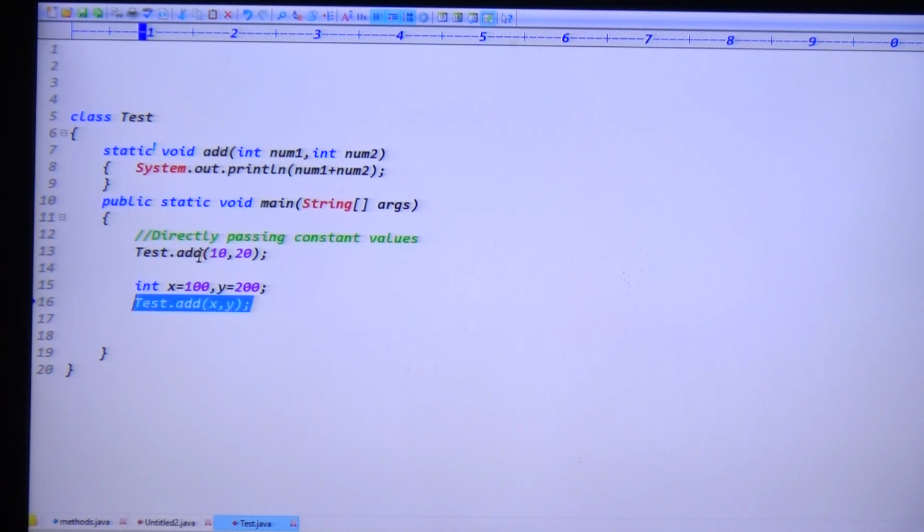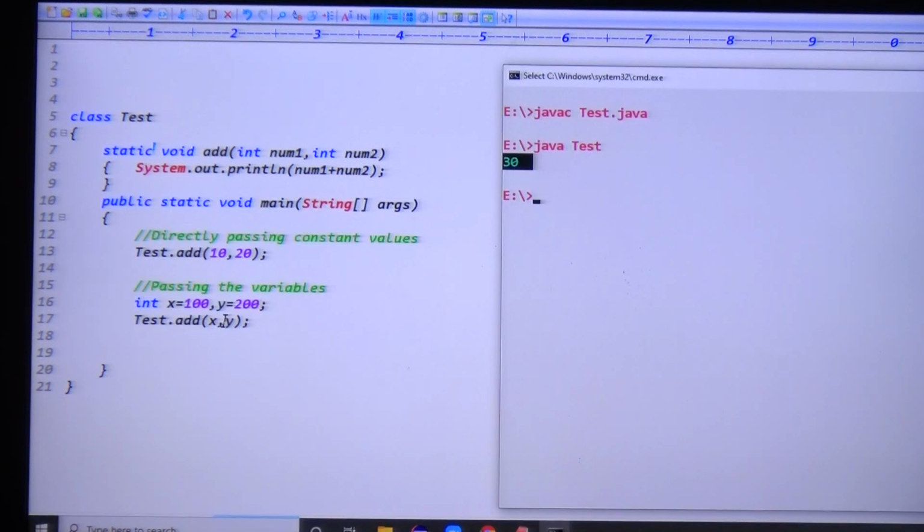See, guys, here the variable names are not important. You can take the x variable or num1 variable, num2 variable. For us, types are important, definitely. That's why here you can take x equal to 100 and y equal to 200. I'm passing x comma y. Here are we passing constant values or passing variables? Passing the variables, guys. Can you please save this code? We can do the compilation process.